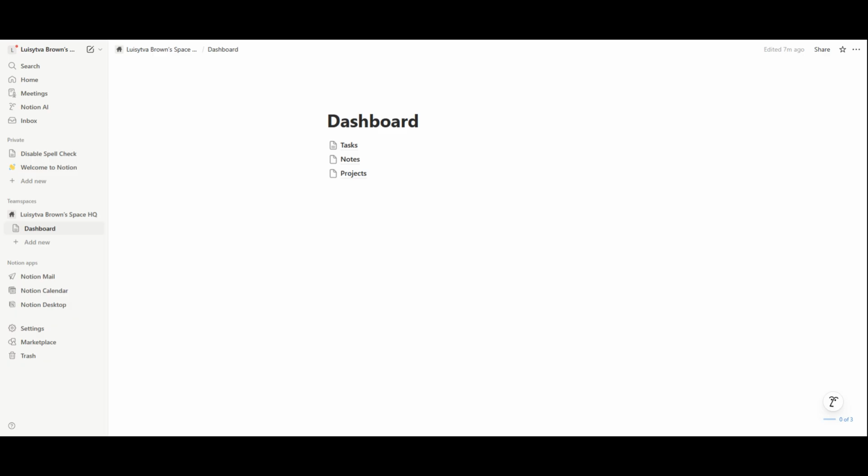Next, create a clear title at the top of your dashboard. This could be something like Personal Workspace, Work Hub, or Connected Workspace. The title helps define the purpose of the dashboard and makes it feel more intentional. You can also add an icon or cover if you want, but that part is totally optional.